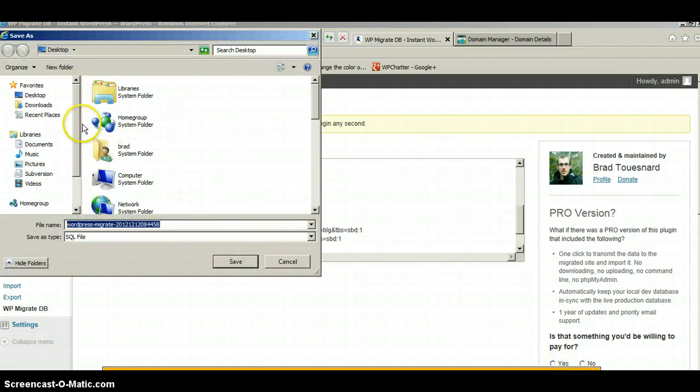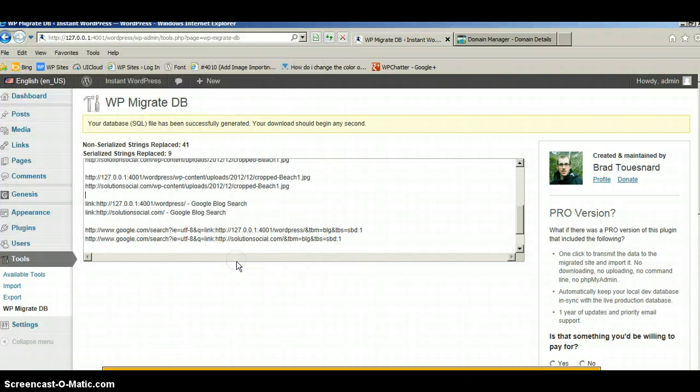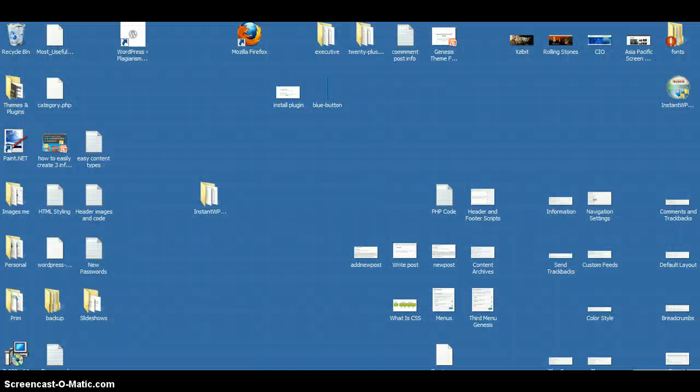I'll just save this database file. It's an SQL file, to the desktop. So I'll save that, and that would have been done pretty quick. So that's all I really need to do locally with the database. So I can pretty much shut down the local installation. I don't need the domain manager anymore.